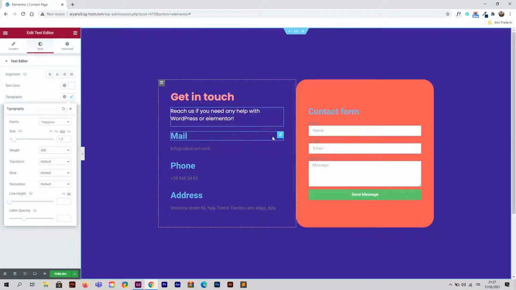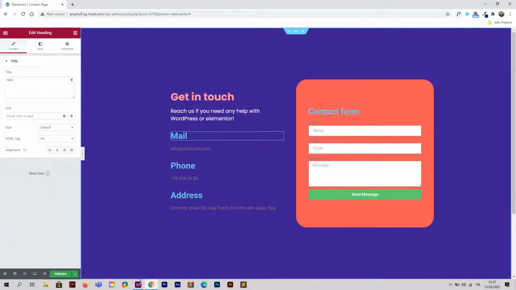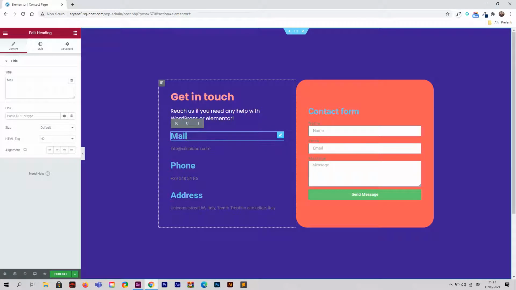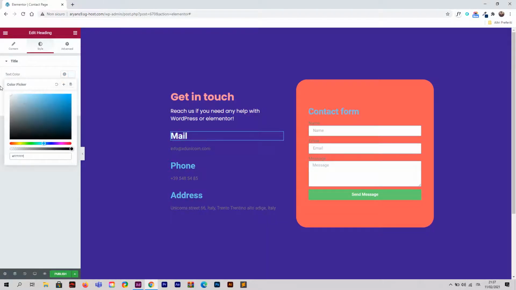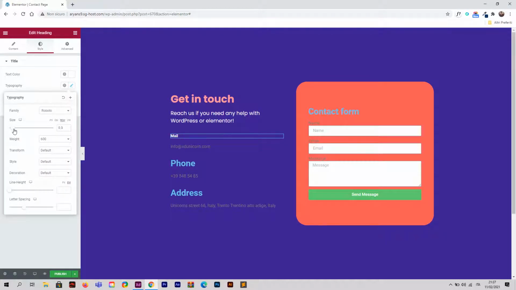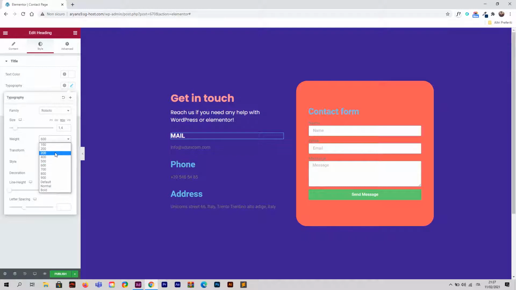I'm going to edit mail. So mail, let me check how is it. So mail is very small, a little bit, some distance within the letters. So I'm going to select mail, style, text color white, and typography, REM, like that. I'm going to transform and uppercase. The weight will be less. Let's try 400. Okay. Change Roboto. We are going to make Poppins.